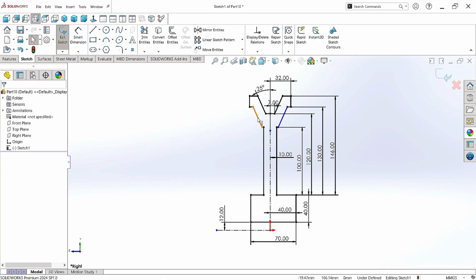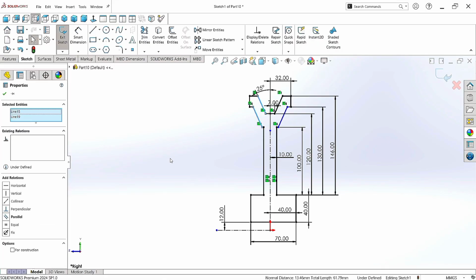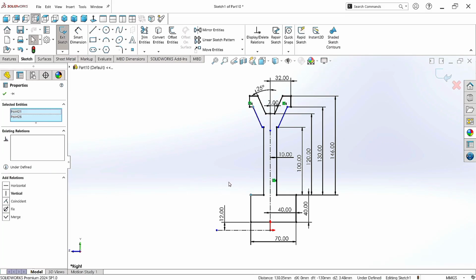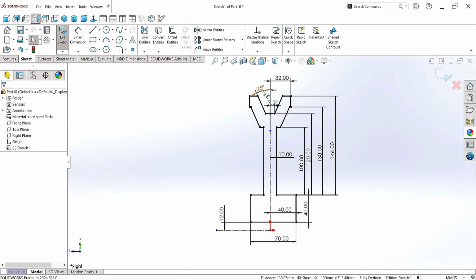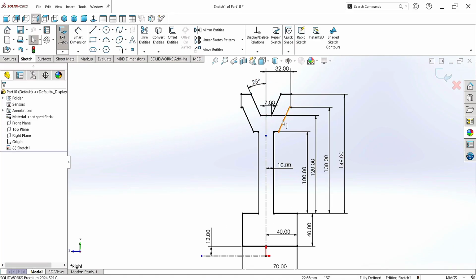Now select this line, hold Ctrl or Shift button and select this one. Make them parallel. Click OK. Select this point, hold Ctrl or Shift button and select this one. Make them vertical. Click OK. Here we see our sketch is fully defined.